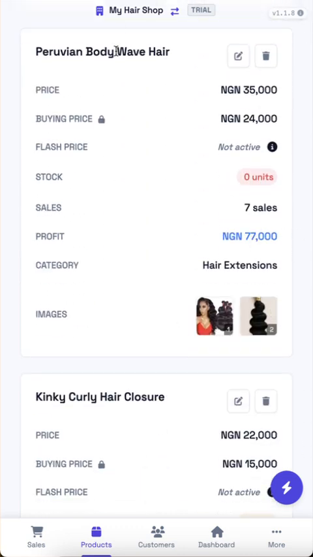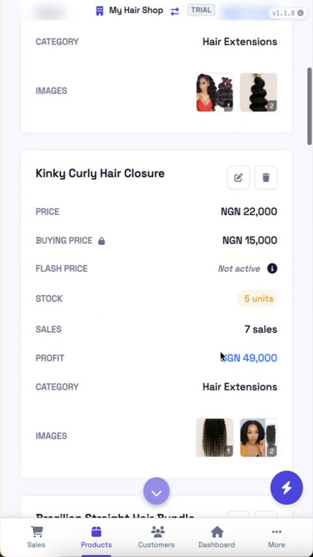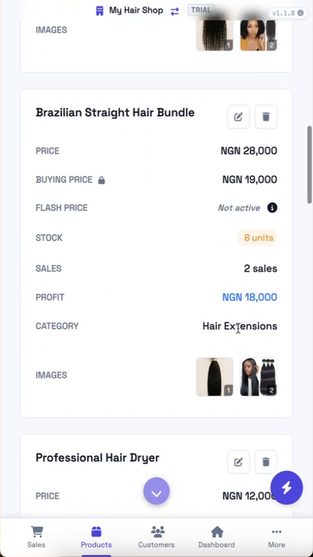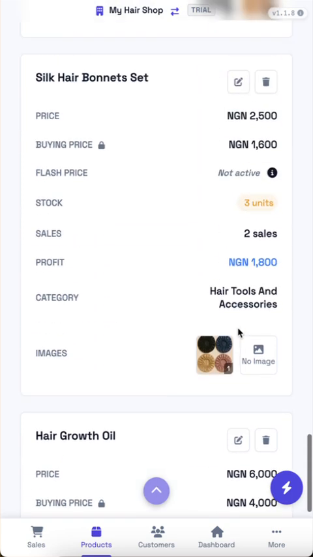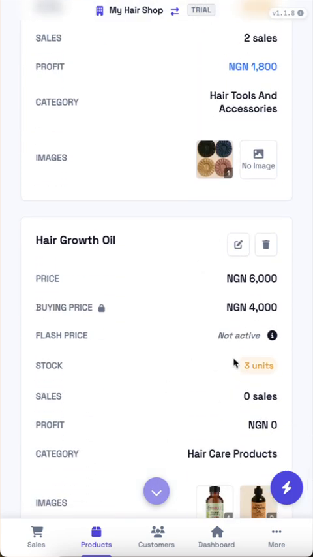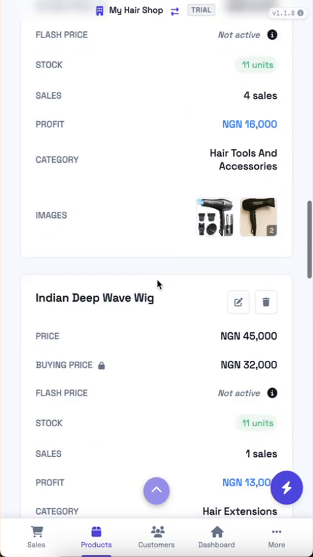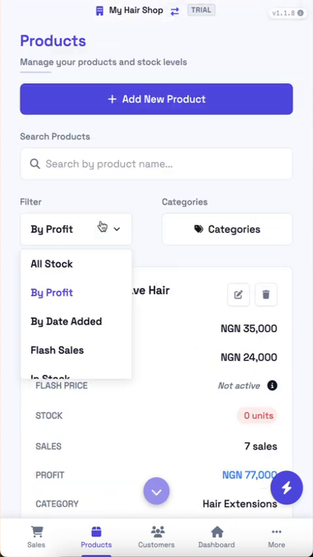So Peruvian body with hair, and you see this follows next, and this follows next, and this follows next, followed by those which we haven't sold yet. This we haven't sold yet, so we haven't made any profit from here. Hair growth oil, we're going to sell that soon.